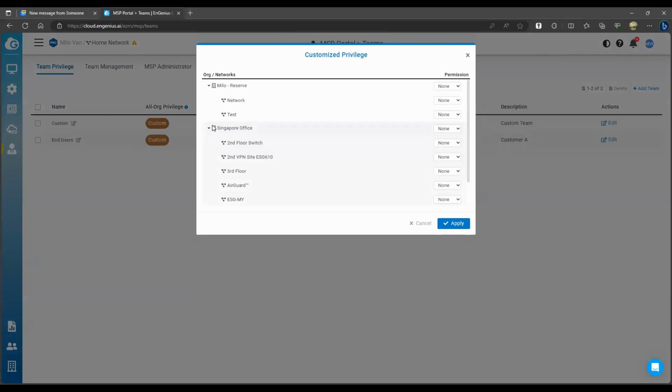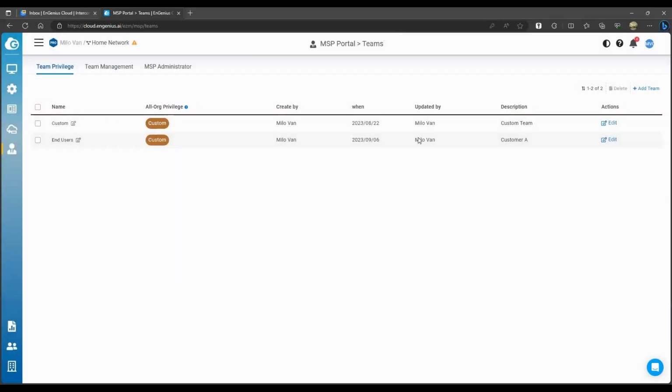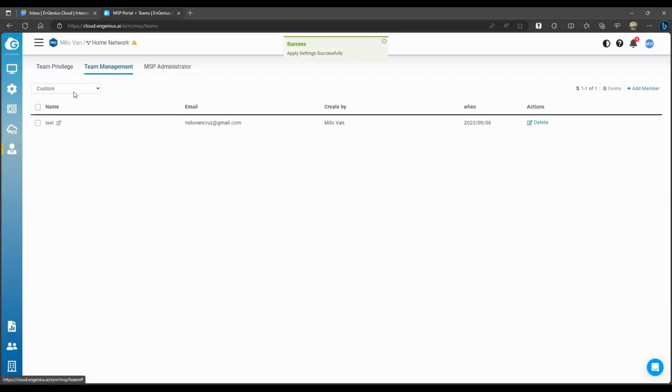Let's say this whole organization is theirs, so maybe I want them to be a viewer here. And then maybe under reserve, I only want to give them access to one of these networks. So let's say network test, I set them as a viewer, apply. The members that I add under the end user group, which I can select from here, would then only have viewing rights or read-only rights for the specific organizations that I have keyed in.